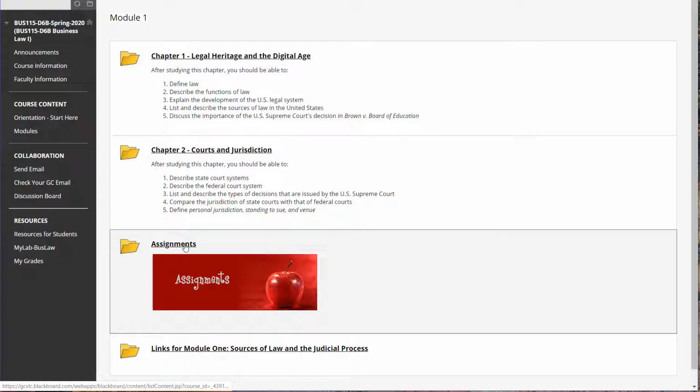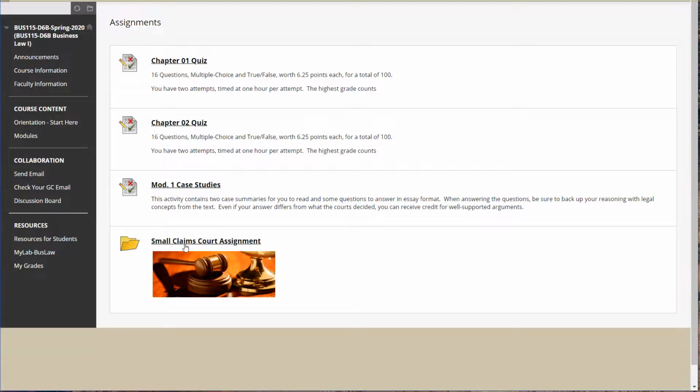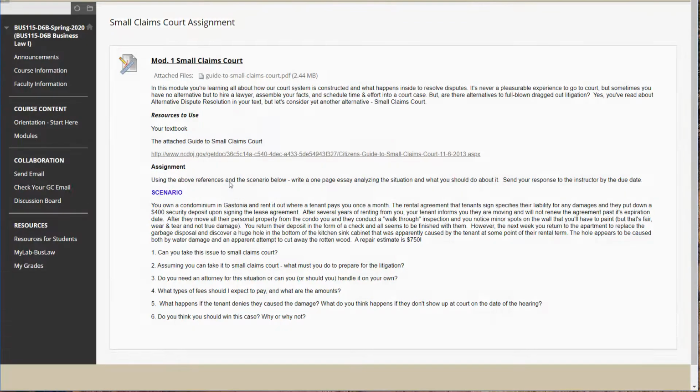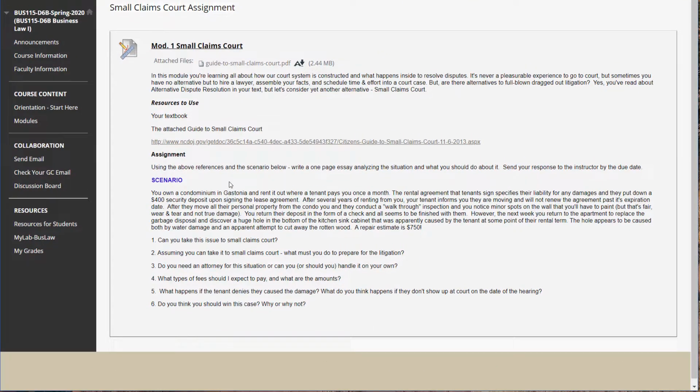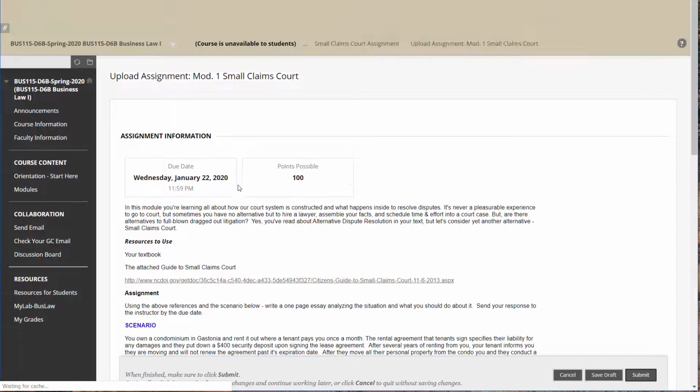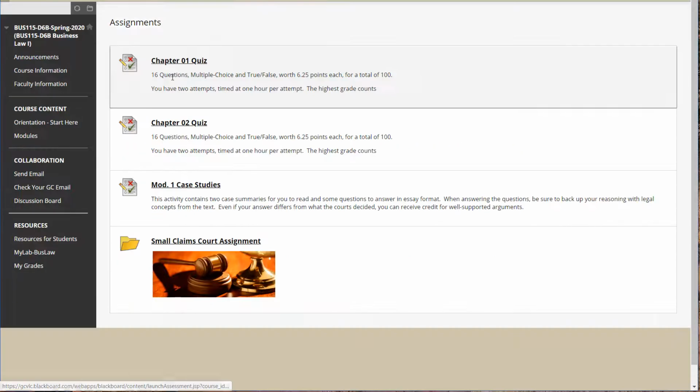When you're ready to actually do the assignments that will be graded, you go to the assignments folder. Here you'll see the chapter 1 and 2 quiz, and then a link for the module 1 case studies assignment, and then there's also a folder for the small claims court assignment. They all operate pretty similarly, which just means that when you're ready to do them, you just click on the title, and that brings up the page where you can submit.